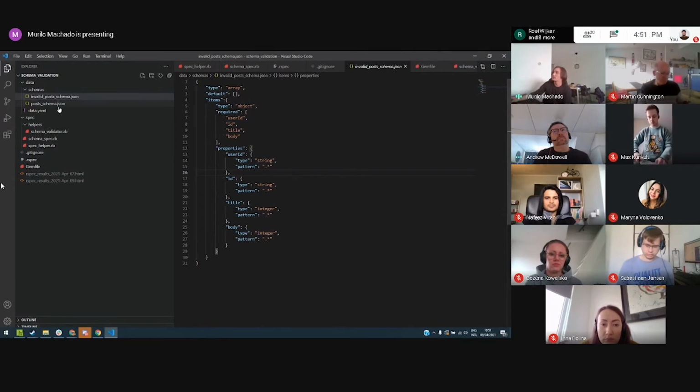This is an invalid one. This is the valid one. If you see, the type here is integer; in the invalid one, the type is a string. So when I run this scenario, you are going to see that one should pass and one should fail.